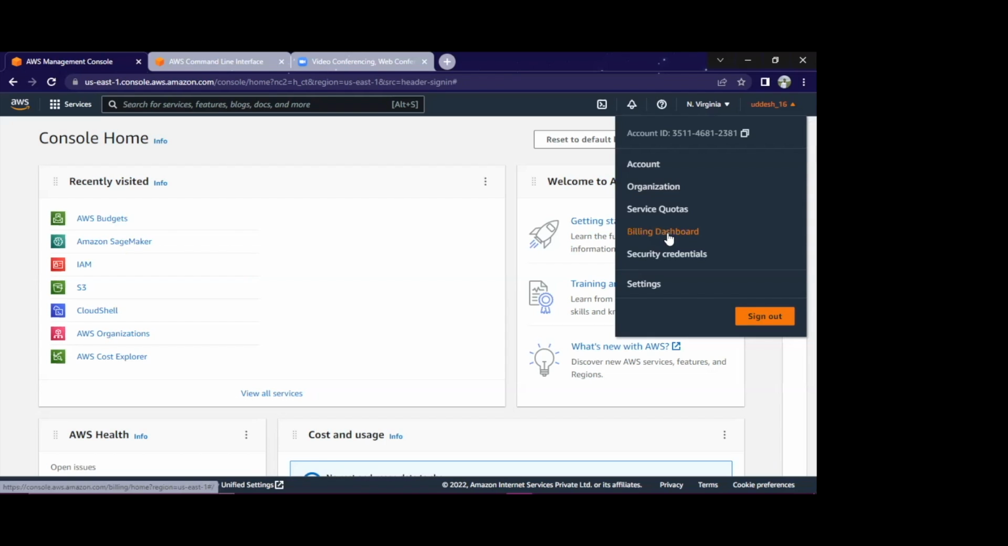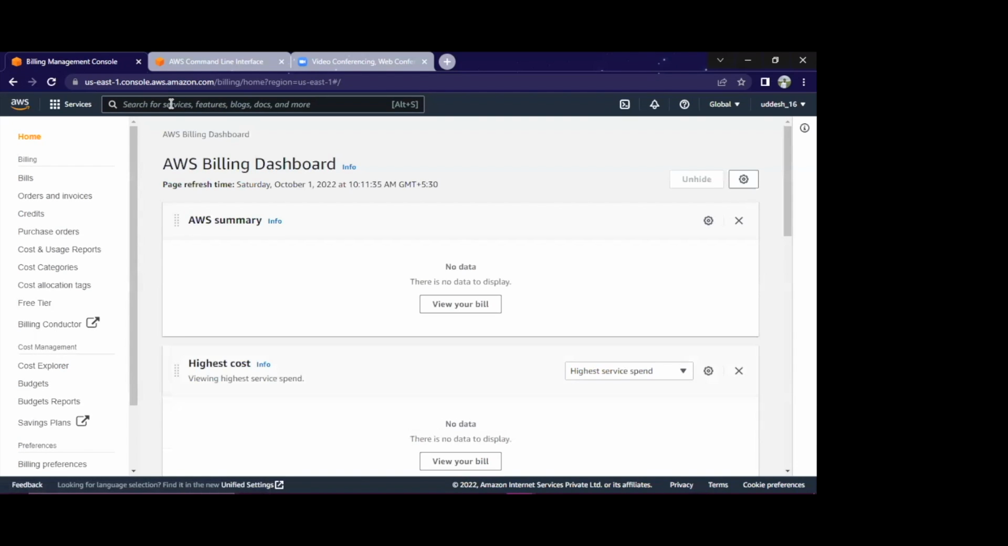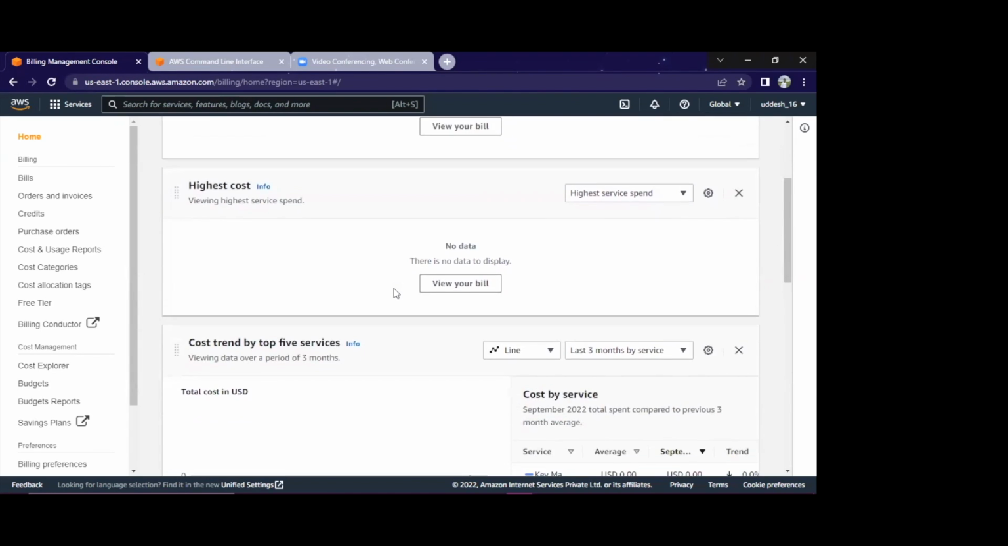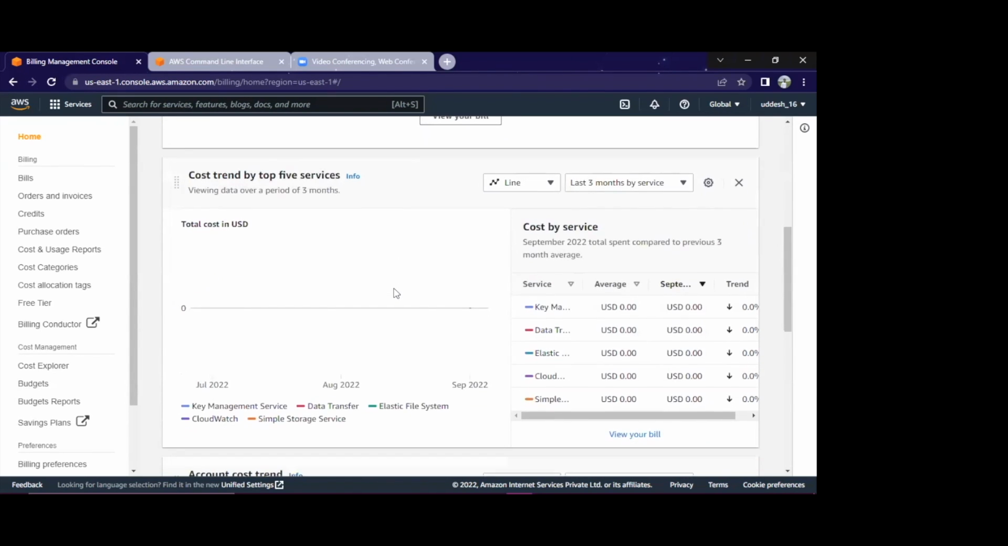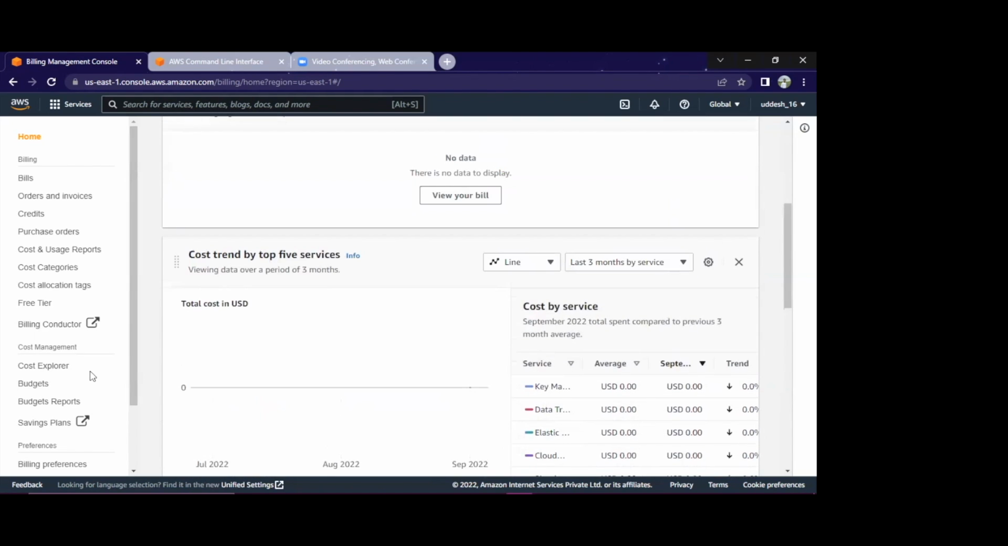Let's go to the billing dashboard. You can drop down your name and select billing, or otherwise you can go to the search bar here as well. This search bar can take you anywhere in your AWS account. We come to the billing dashboard. You can see your bills here, what services you are using, and what billing you are going to incur.